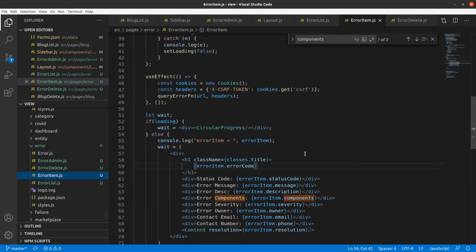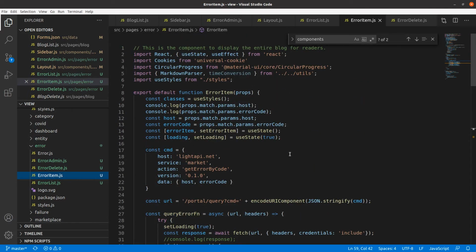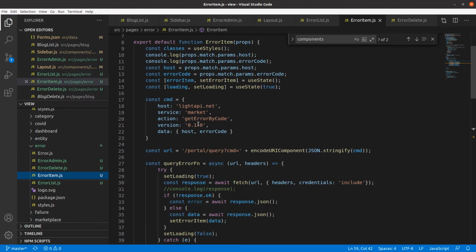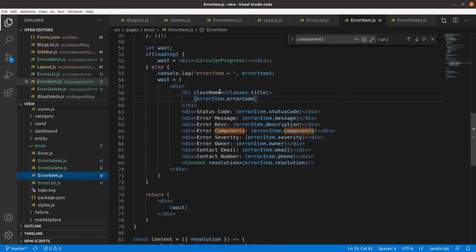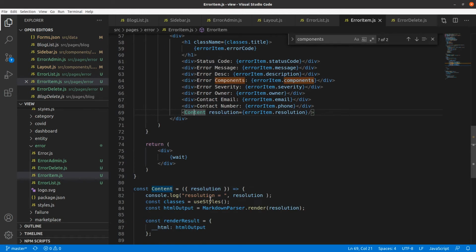This is the error item. The error item basically displays the error item once the URL is correct to match this host and error code. It calls get error by code, and displays the information from this section. You can see this is all the metadata for the error as well as resolution. Display the content. The content actually is markdown content.